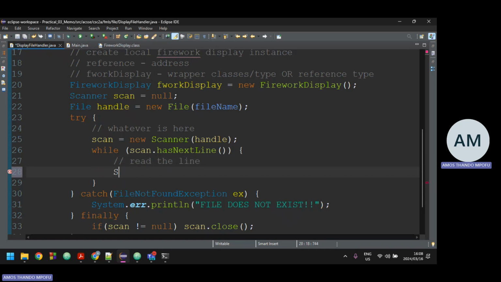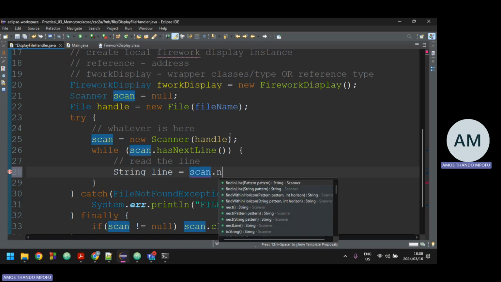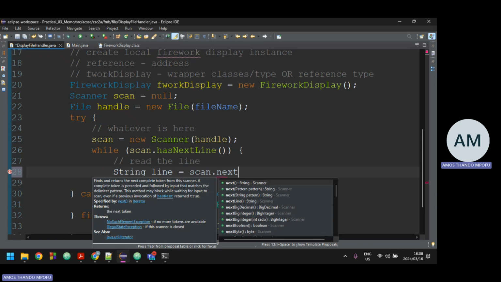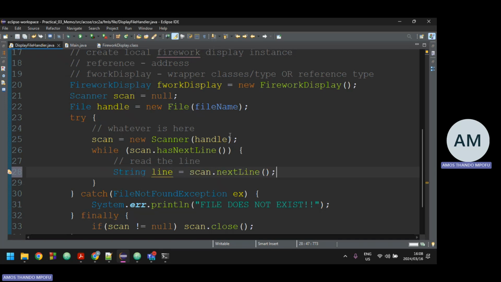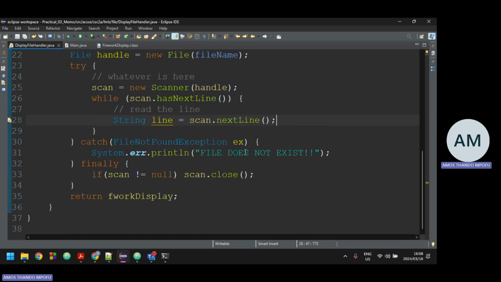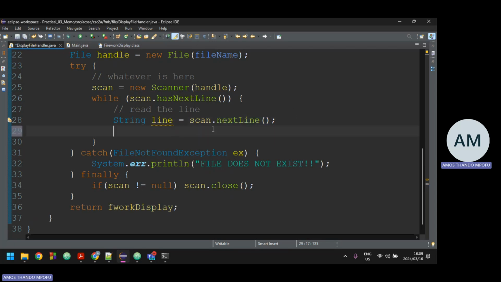So string, I'm going to create a string reference and then set it equal to scan dot. Next reads in the next string, right? But we don't want the next string, we want the next line, the whole line. So nextLine, like this. So we have scan.nextLine. It reads the whole line. Remember, it reads a line at a time.